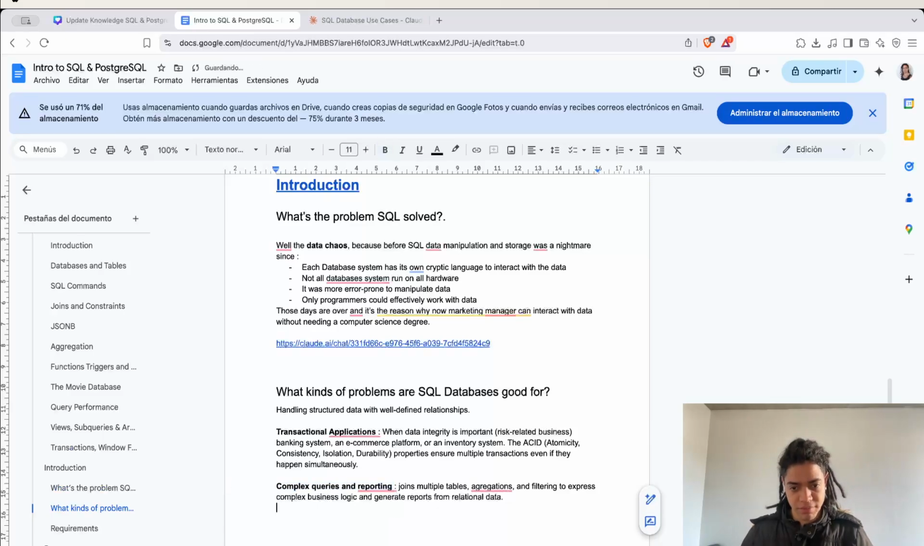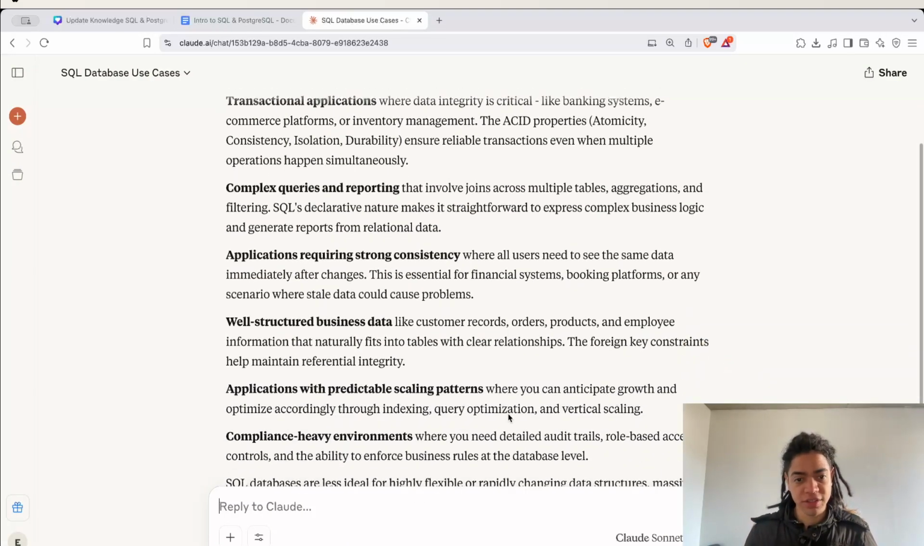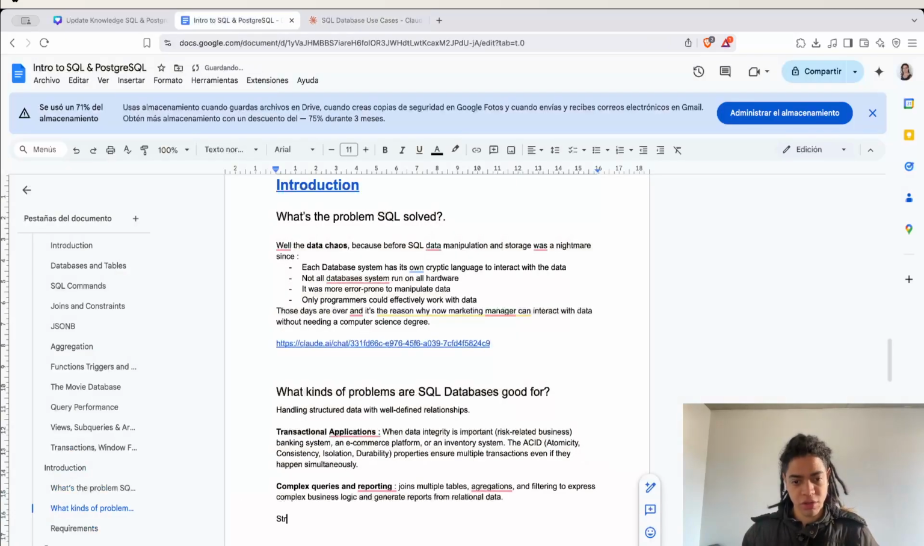You got it. Applications that require strong consistency. Exactly. Strong consistency.